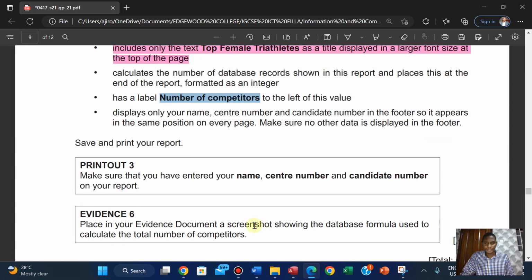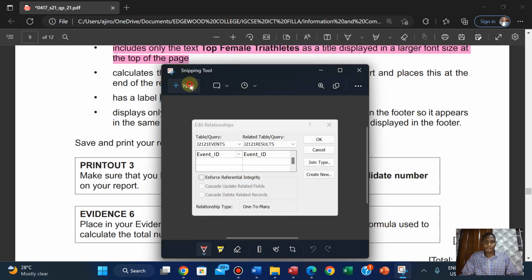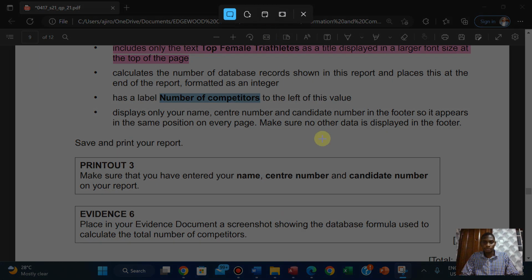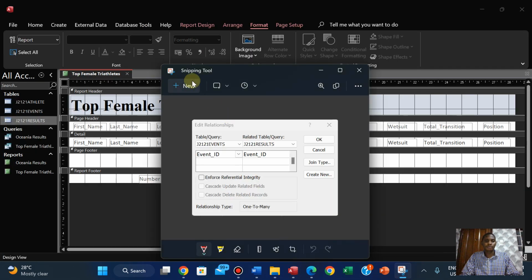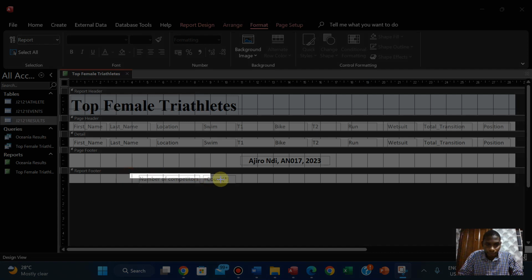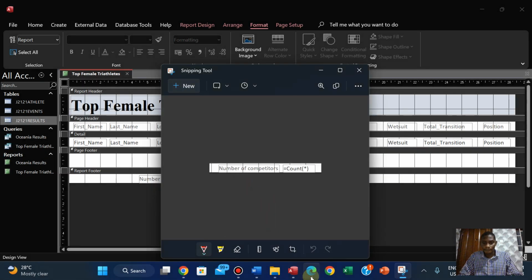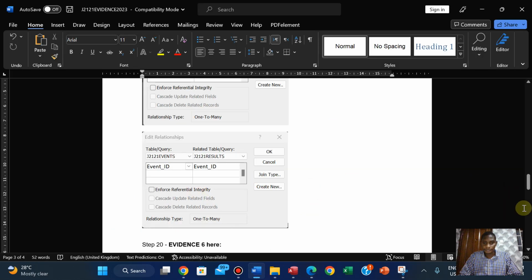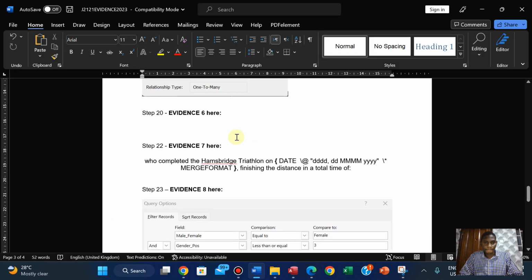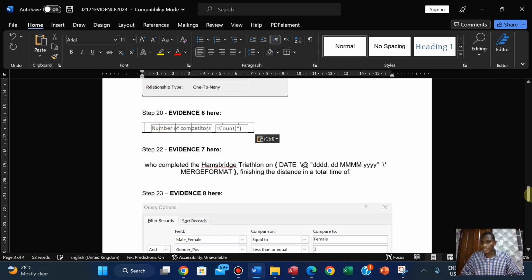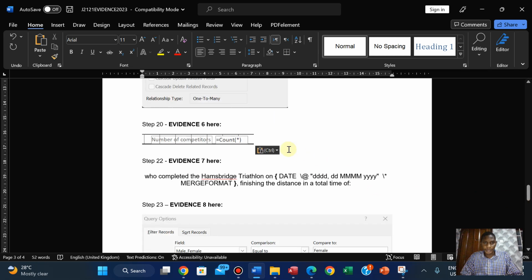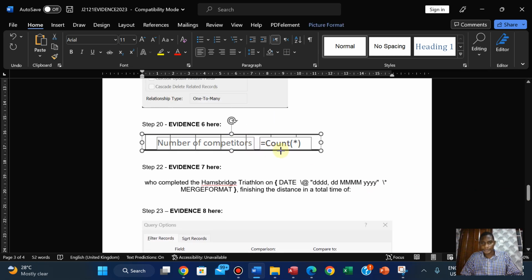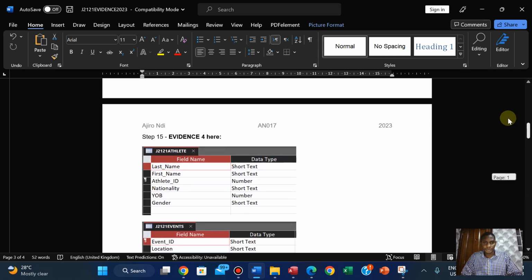Place in your evidence document a screenshot showing the database formula used. So I'm just going to do this right away. This will be evidence 6. I think we're going to print our evidence document in this video as well, because obviously we have all this sorted out as well.